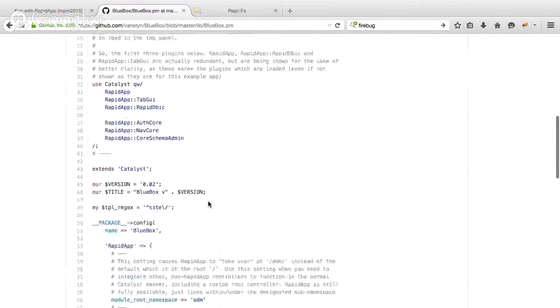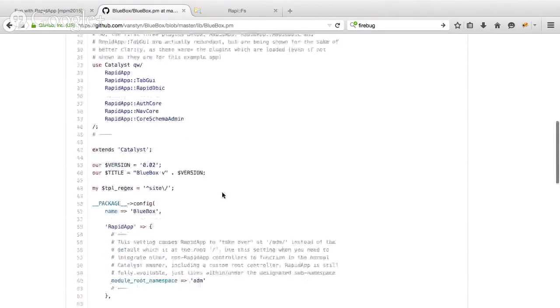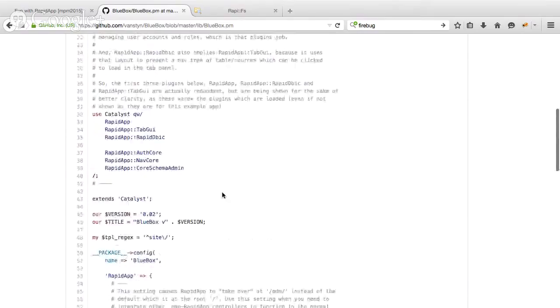For those who aren't familiar with Catalyst, the way that Catalyst works is you define a class that is the application. And then Catalyst provides this mechanism for loading plugins. And it's done very simply in a use statement. You say use Catalyst, and then the argument list is a list of plugins, and it's actually relative to Catalyst::Plugin::. So in this context, saying RapidApp means load the plugin Catalyst::Plugin::RapidApp.